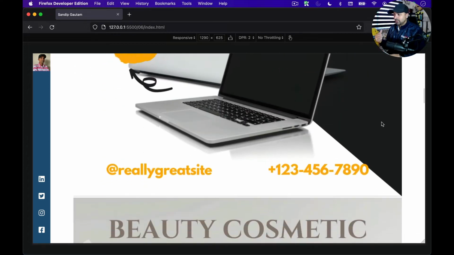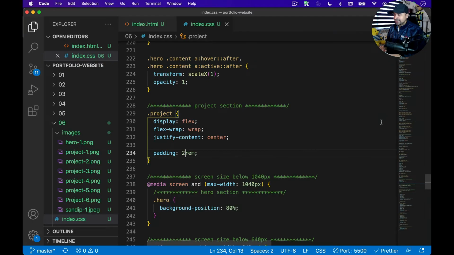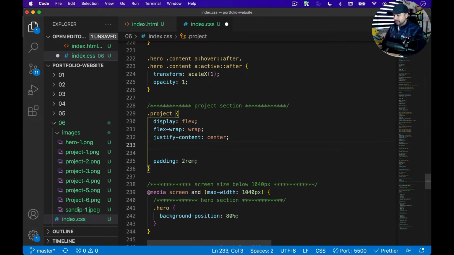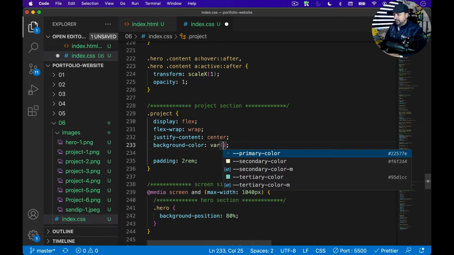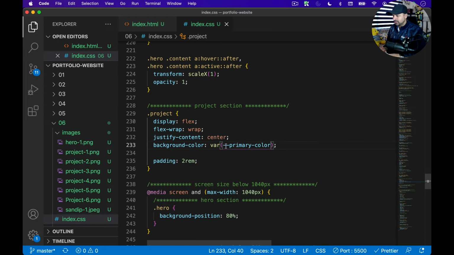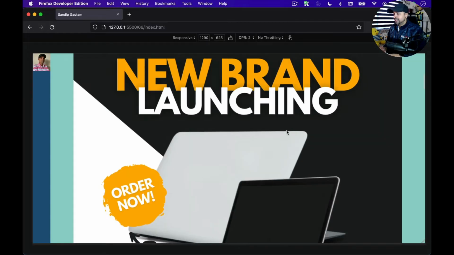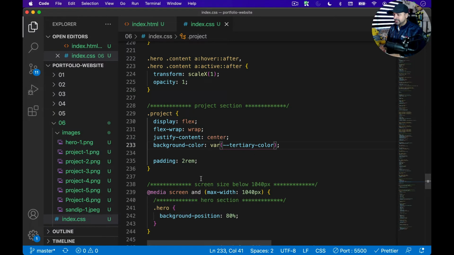Now these images are not looking good because they are taking their default size. I want to change that. And to do that, one more thing before I target the flex items, I'm going to give the background color of, say, variable, and I'll go with the primary color this time. So I need that background color. Okay, no, primary color is not looking good. Let's go with the tertiary color, and I should have some contrast right after this color. It's looking good.